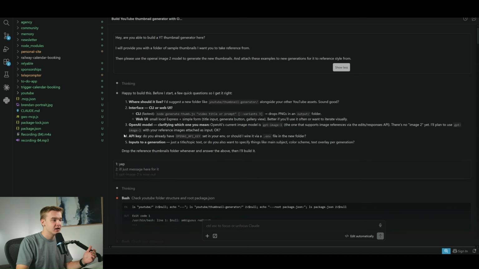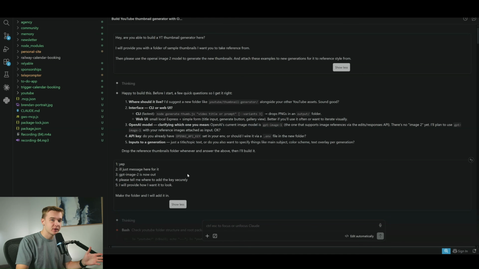After this, it's going to ask us for our API key. I would always recommend never pasting your API key into the conversation itself. What you can do is just ask it to please tell me where to add the key securely. And it will give you a set of instructions on where to actually add the key in the folders here so that it is added in securely and you're not going to be pasting it in plain text.